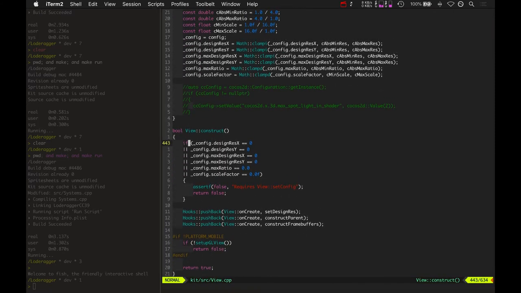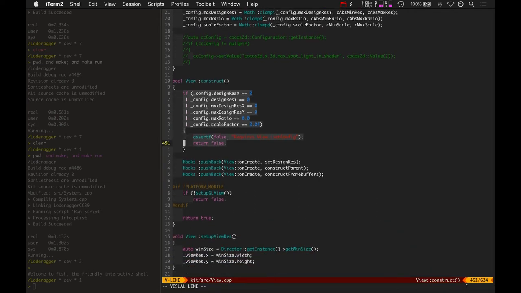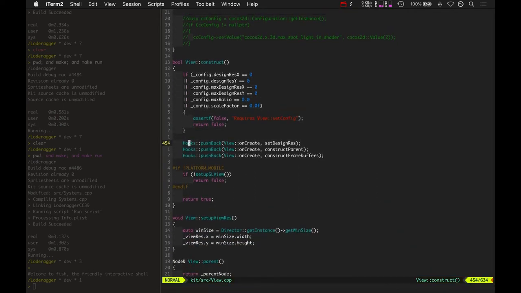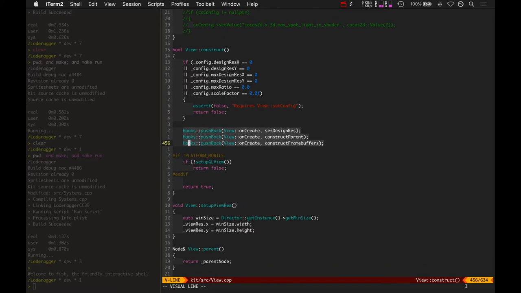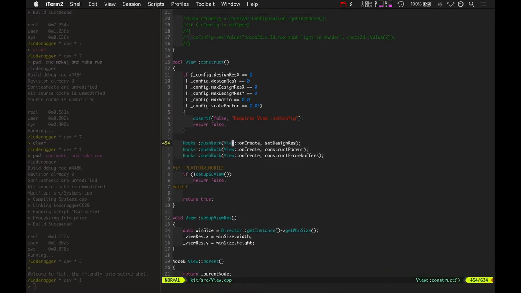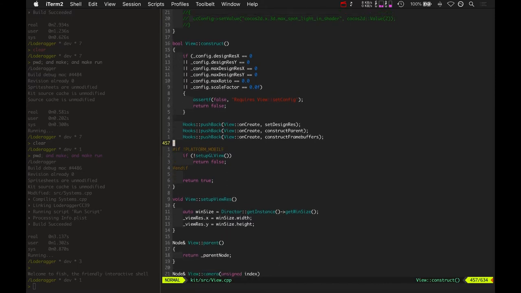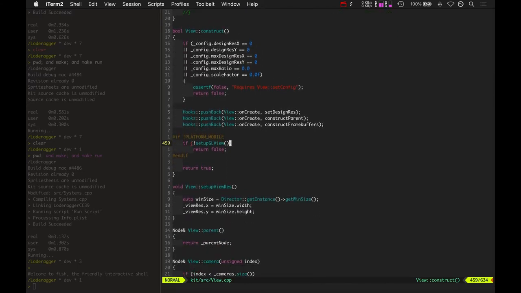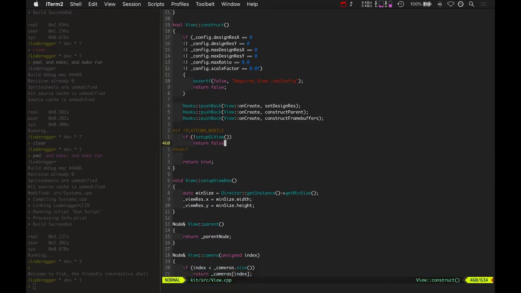When it actually goes to construct the view, it checks its numbers and pushes back the hooks that it's going to need after the view has been created. So these hooks all happen after the view has been created. It calls view on create, and then it calls these different things. Set design res is the function we'll be talking about. After it pushes back these hooks, it goes and actually sets up the GL view. Setting up the GL view is basically just creating the window, creating how big the window is, whether the window has borders and a title bar and all that kind of stuff.